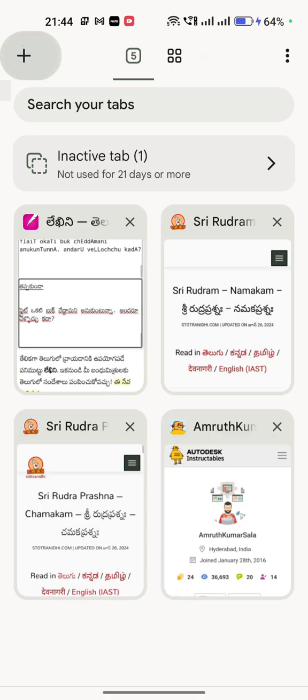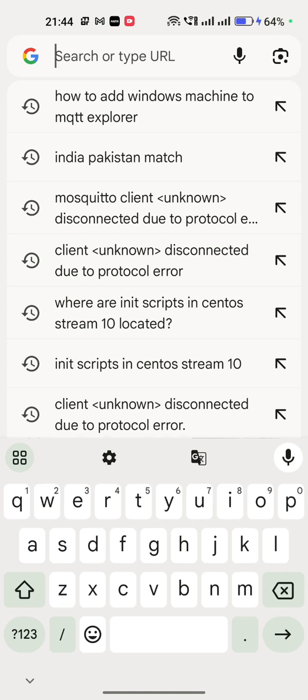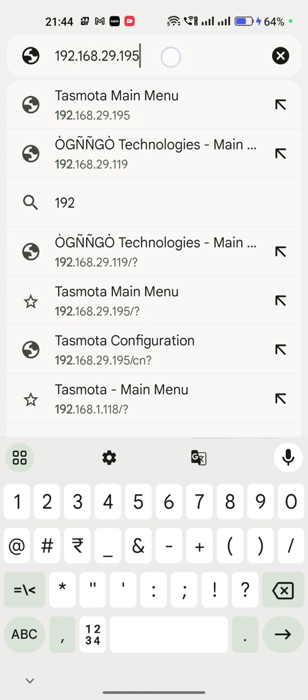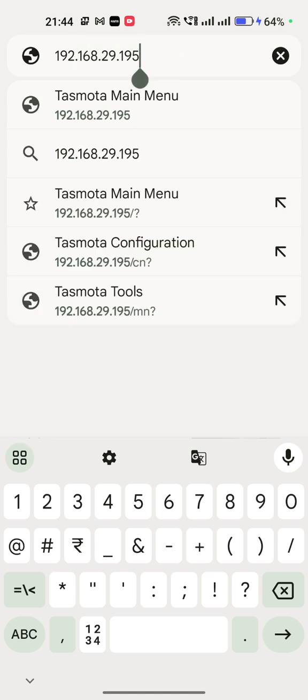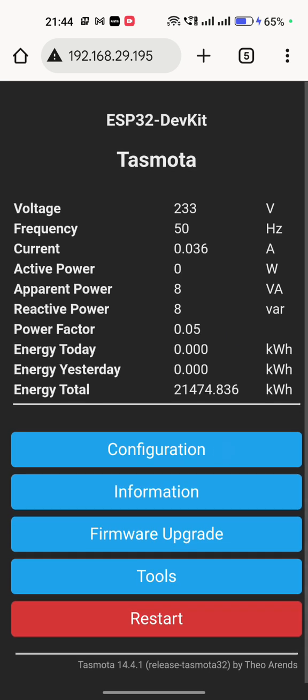So I am opening a new tab from Chrome, and the IP address of my microcontroller ESP32 is 29.195, and I am browsing it. So the ESP32 development kit, which has Tasmota on it, is already recording information, right? This is what we have already seen in our earlier article also.